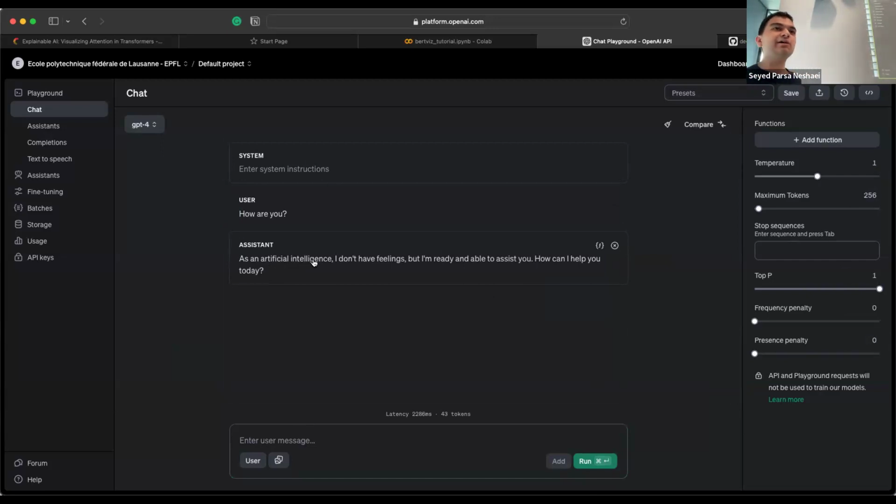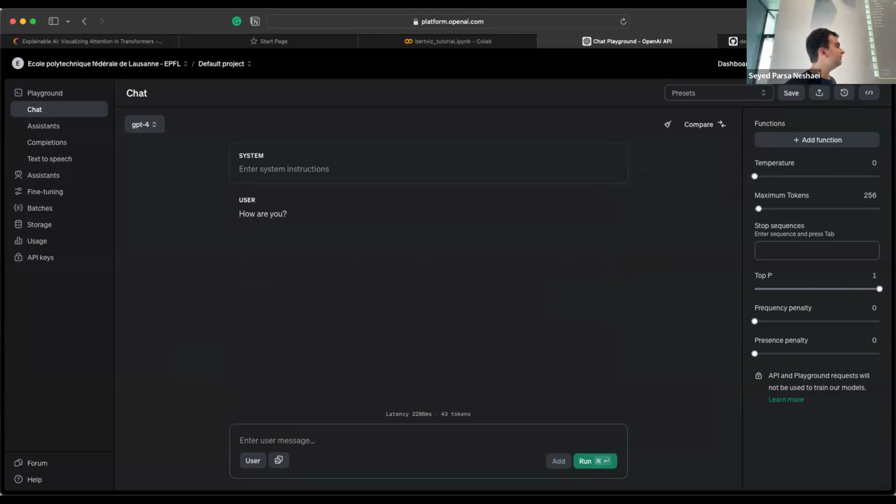So the temperature also adds randomness because it's a softmax, right? But if we put the temperature to 0, the randomness goes away. So here, let's try 2 times with 0. Okay, remember this sentence? The exact same sentence again. Because temperature 0 means that it only picks the top word, because all the other probabilities are 0.